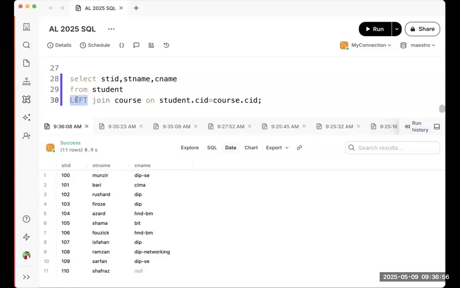Okay, now I'll do a right join. What will happen is I'll get the right side table entries. That means I will be getting all these course details, and also I'll be getting a course where a student has not taken it.